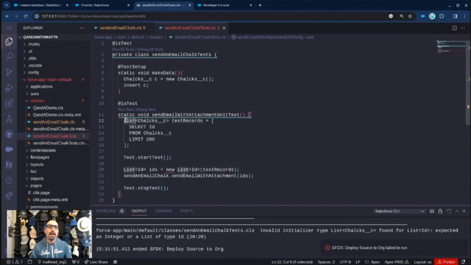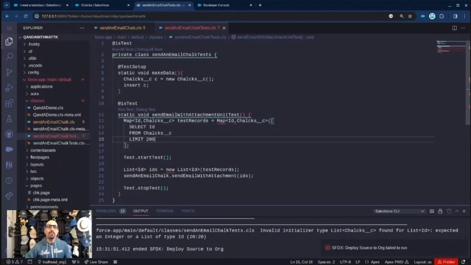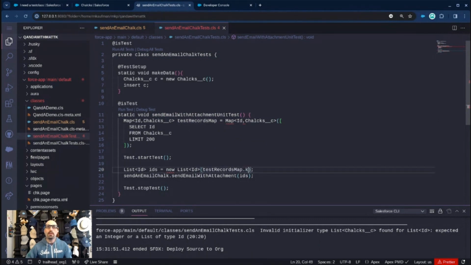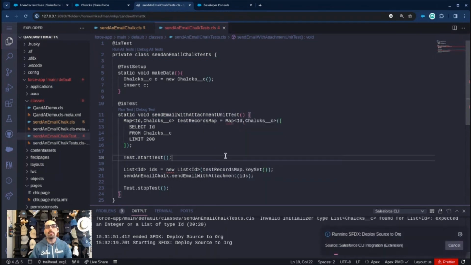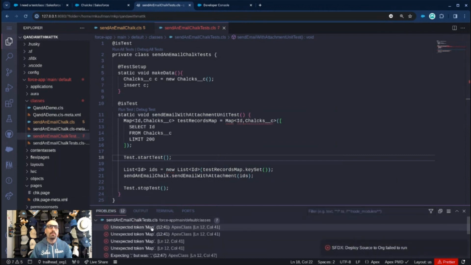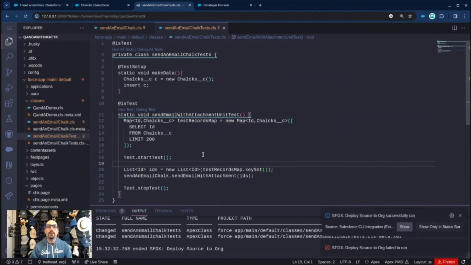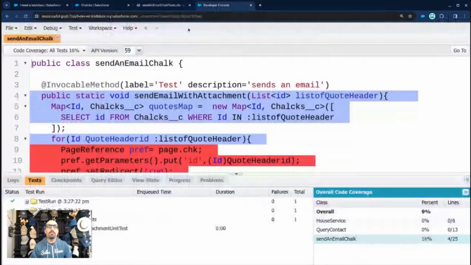I'm going to turn this into a map of ID to chalk, and a map has a method to get the key set, which is a set of IDs. And you can then pass a set into a list constructor, and that should compile. So let's see if I get rid of these red lines here. Not much better. Okay, map ID equals, I need the word new. Wait a second. Try it one more time. All right, okay, perfect.